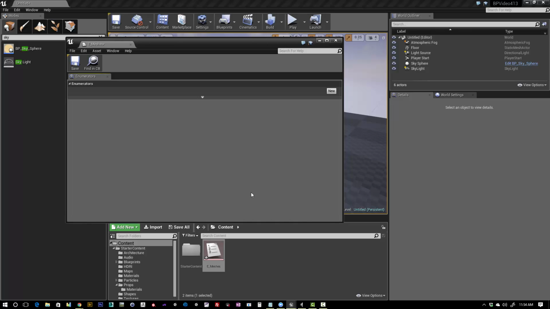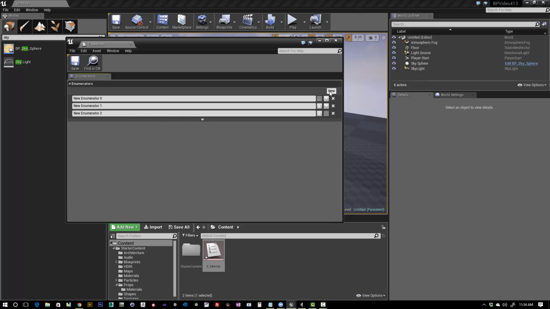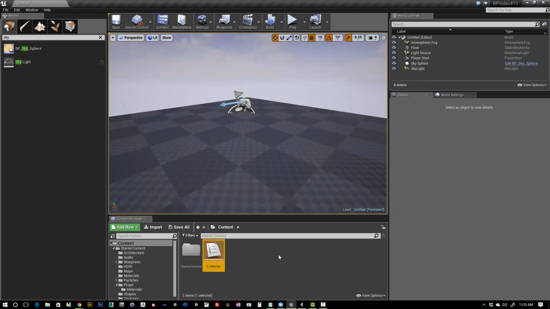Since I only picked three meshes from the props folder, all I need are three values. Now, if you have five meshes, you want five values. And for each one, name them according to the order in which you're going to pick them. So I'll do chair, couch, and table. And that's all you need to do for the enumerator. We'll save that and close this window.